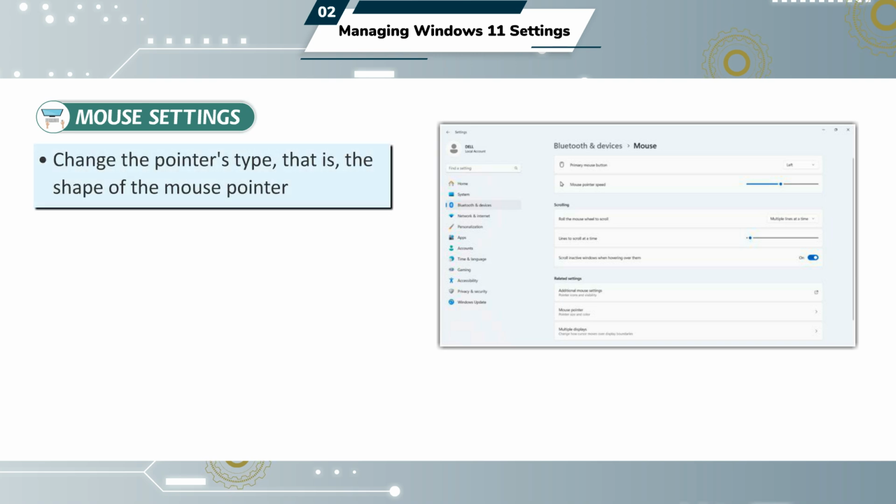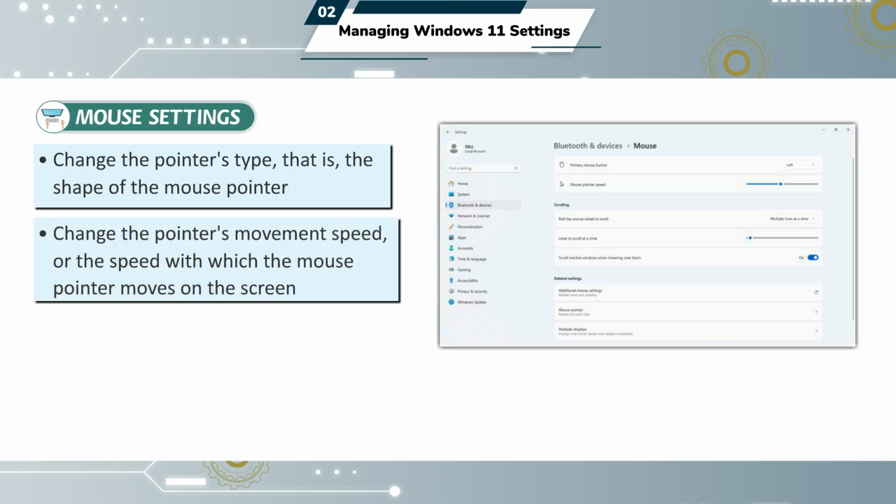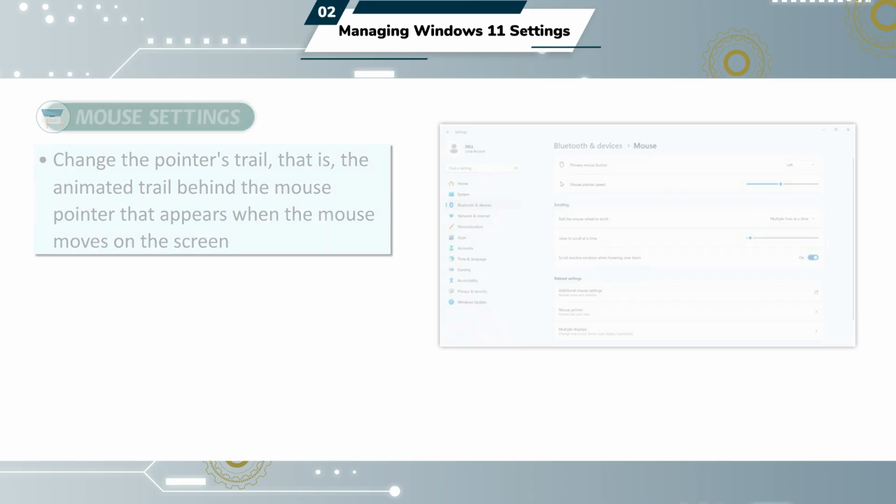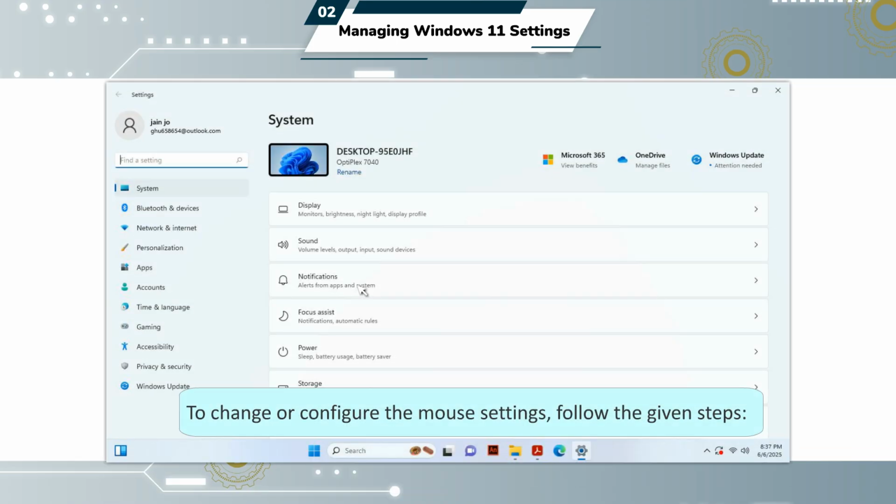Change the pointer's type, that is, the shape of the mouse pointer. Change the pointer's movement speed, or the speed with which the mouse pointer moves on the screen. Change the double-click speed. Change the pointer's trail, that is, the animated trail behind the mouse pointer that appears when the mouse moves on the screen. To change or configure the mouse settings, follow the given steps.